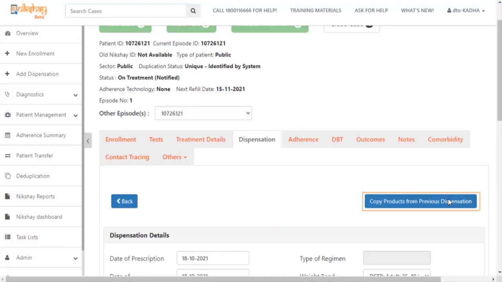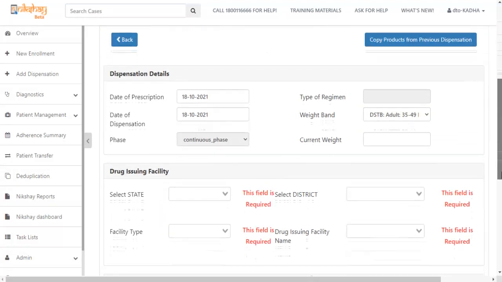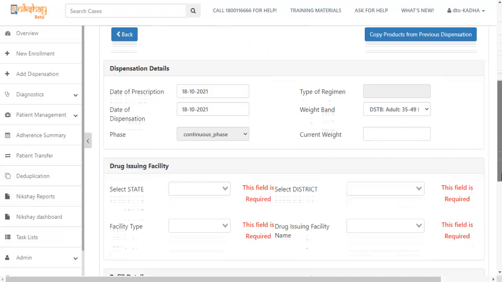You will see a button labeled Copy Products from Previous Dispensation. Click this button if you have dispensed drugs for the patient before and want to copy them. Now, scroll down and you will come across a section titled Dispensation Details.